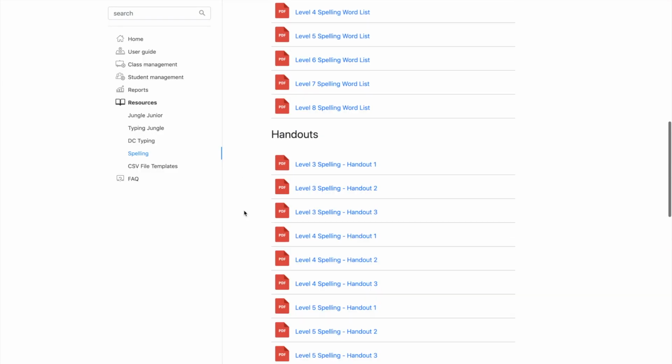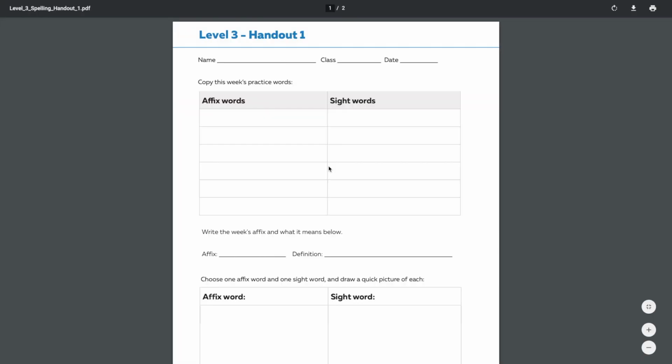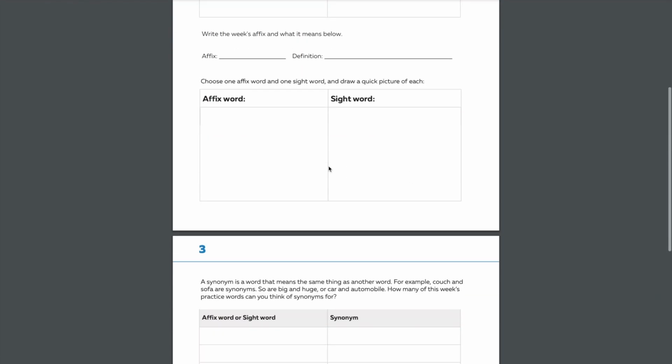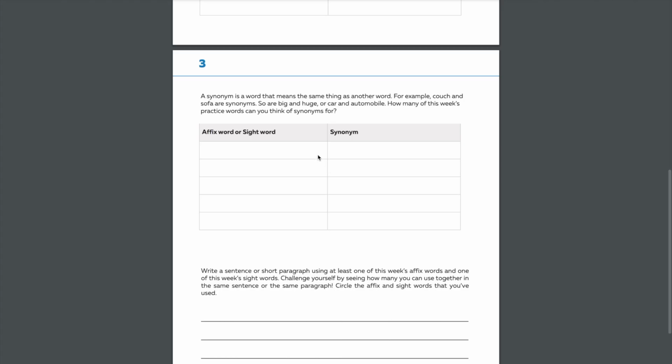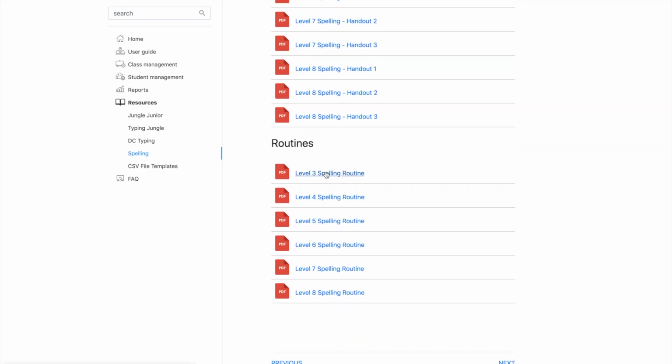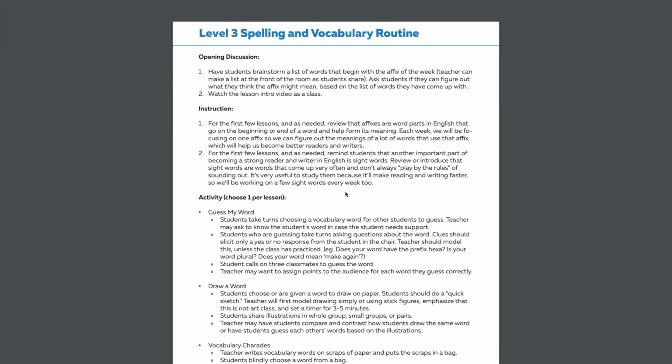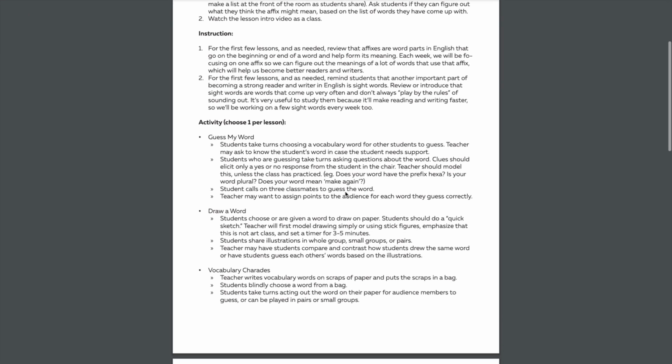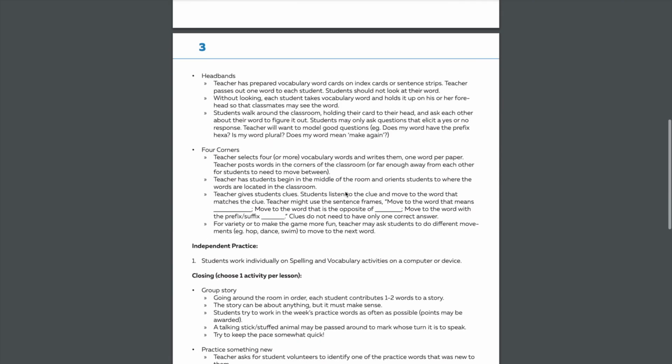There's also various handouts. Here's Handout 1 for Spelling Level 3. Different activities that you can have your students do. And then lastly, there's a spelling routine for each level. Opening discussion, instructions, different activities that you can do to supplement these courses.